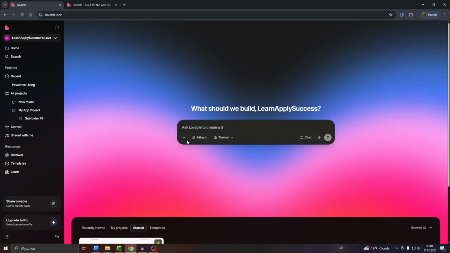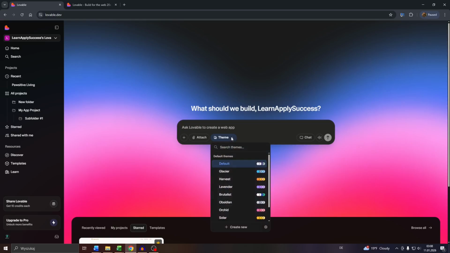blog or I don't know app based on your prompt, you may, for instance, go through that list of default themes. And you can even create new ones custom by clicking into this button or go with one of these.